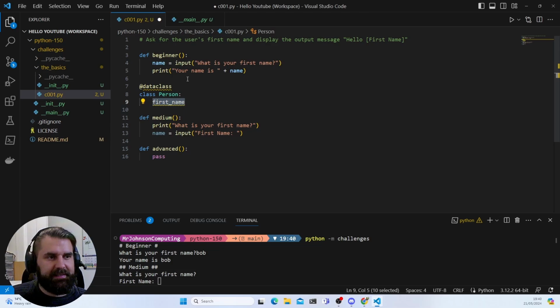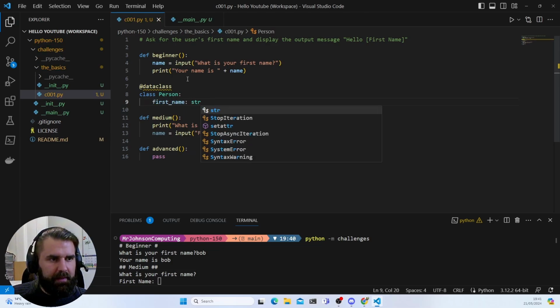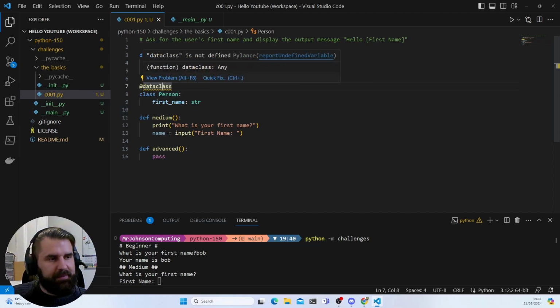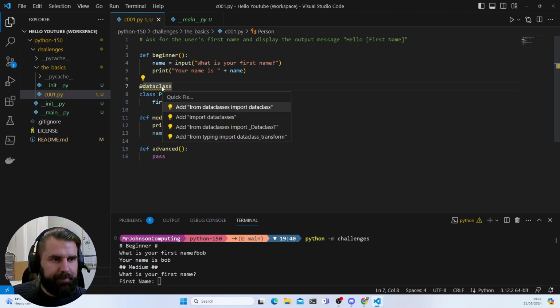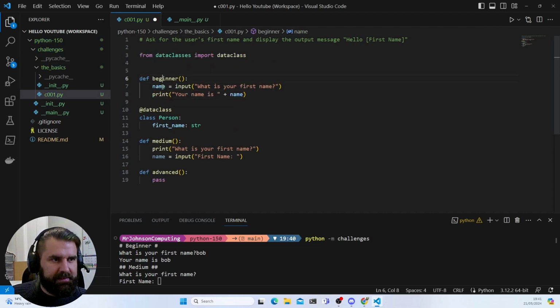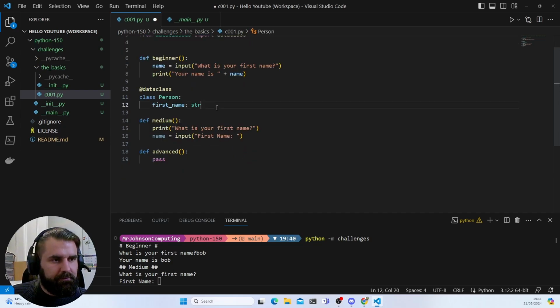It's called pothole case. So this first underscore name, that is how we name it properly. A class though has a capital letter. That's the only exception. Its data class is complaining, so I'm going to press Control full stop, and I'm going to import data classes. Yeah, I'll leave that comment at the top for now.